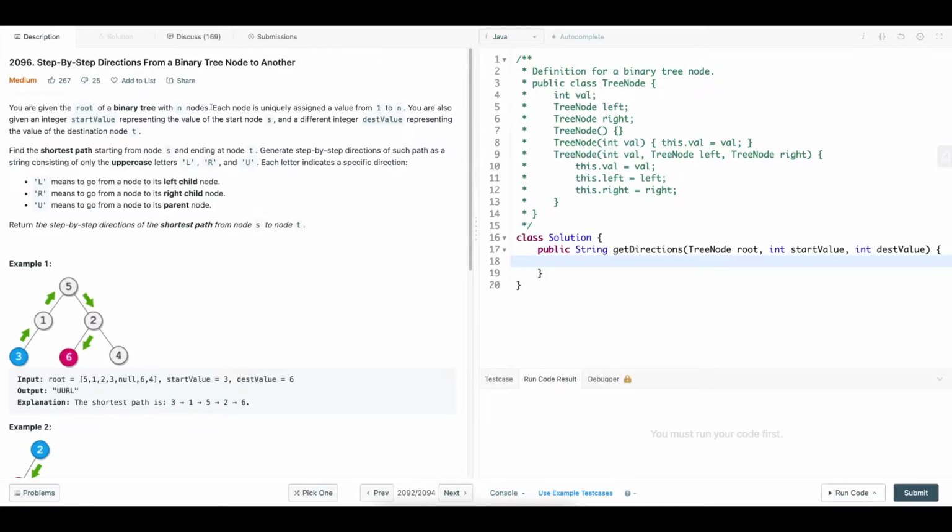Generate step-by-step directions of such path as a string consisting of only the uppercase letters L, R, and U. Each letter indicates a specific direction. L stands for left, R for right, and U means to go from a node to its parent node. So return the step-by-step directions of the shortest path from the node s to node t.